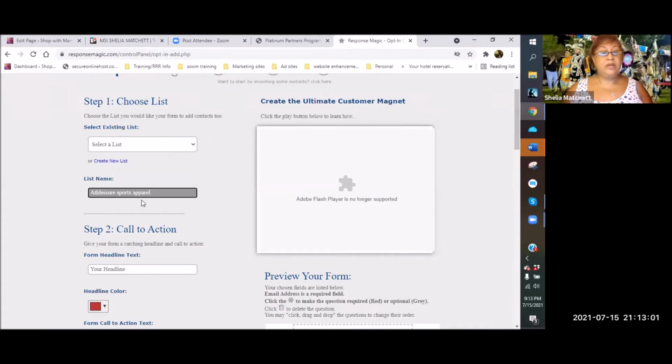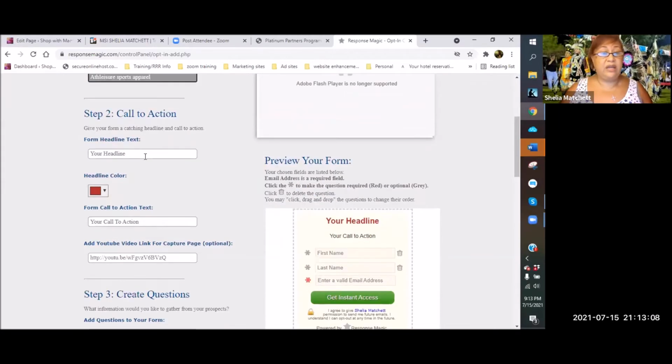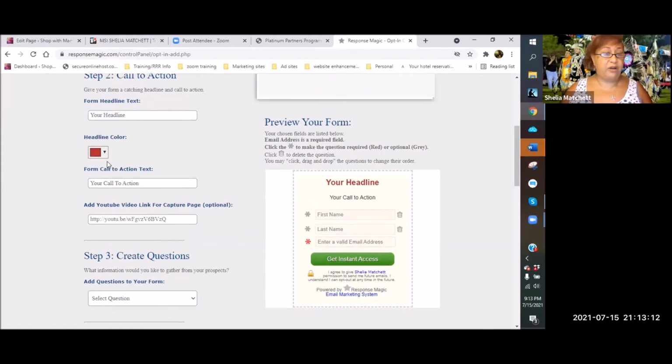All right. So that's the name of the list. And then what I'm going to do is start creating a headline, and you can color code your headline. It always defaults to red, but you can come in here and create your headline, and your headline is going to be just like your headline when you are creating an ad, but you need to make it a little bit shorter.